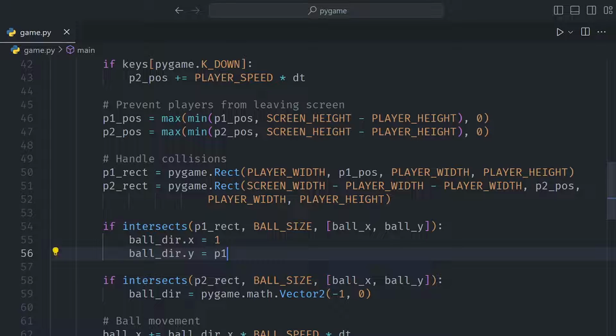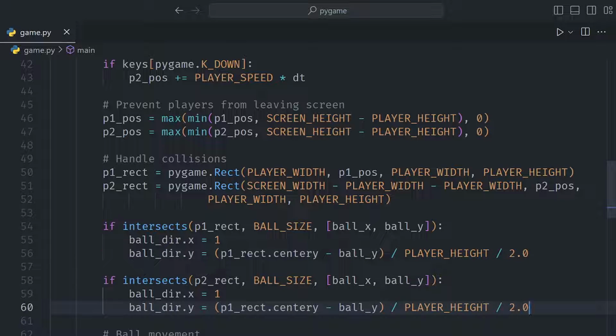For that we can do it pretty simply. We'll say ball direction dot y is equal to p1 dot rect dot center y minus the ball y. We'll subtract the ball y from the center that we have calculated, and then we will divide that by our player height and divide that by 2. I'll copy and paste that code for player 2. We'll change this to player 2 rect, and also make the ball direction -1.